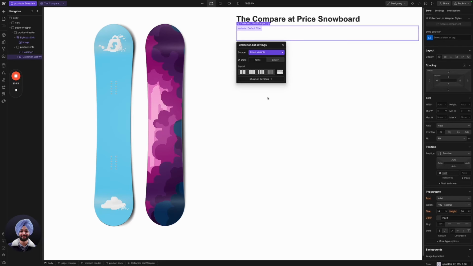We can use something like Finsweet attributes, or you can design something custom to select which variant the user is on. Yeah, so it's very customizable. So now, see, only one variant.